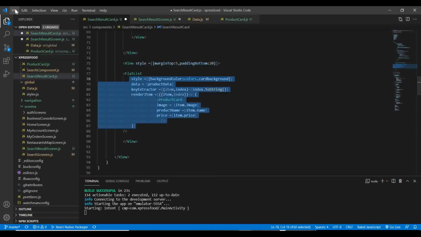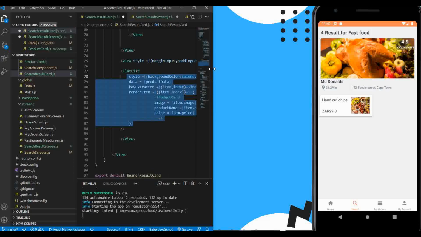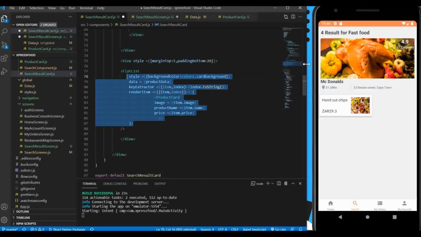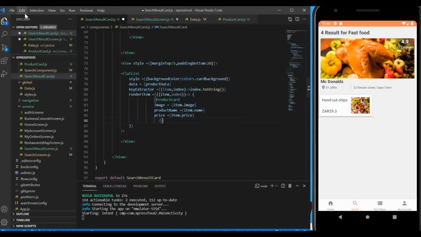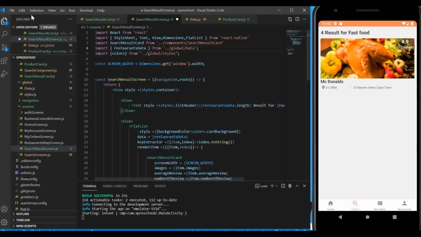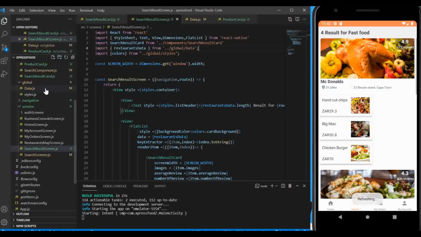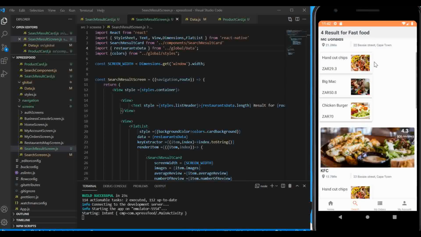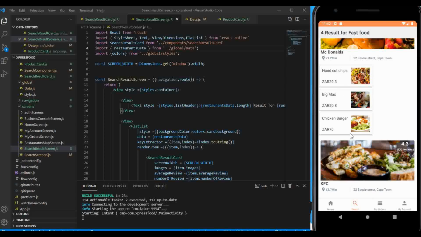Now we can save. Let me make space for the emulator. I'm going to save this first, and nothing happens. Now let's save this. Let's see the magic. Okay, we're having this. Something is still not right. We need to change the direction for this card, because this is not what we want.